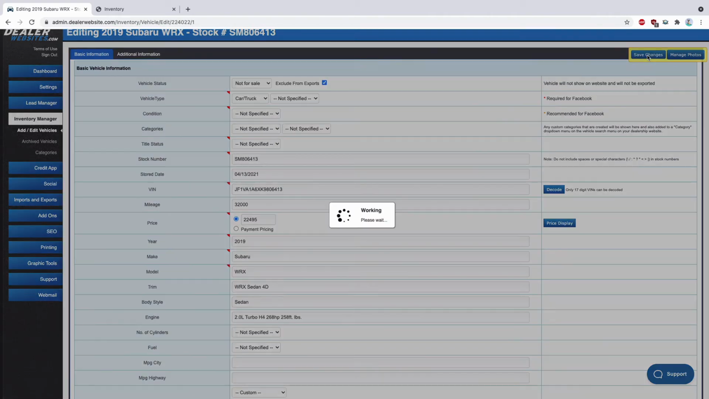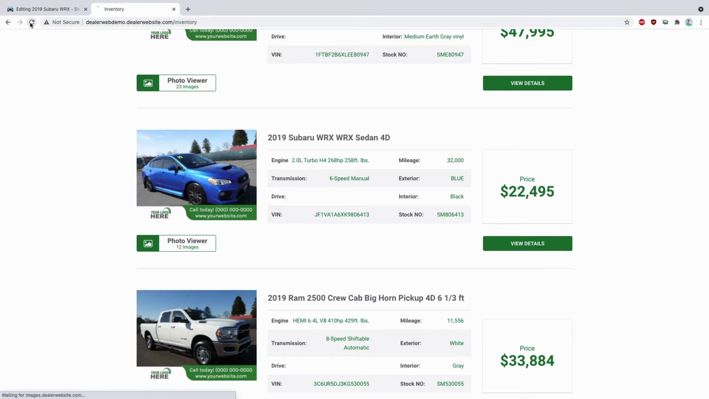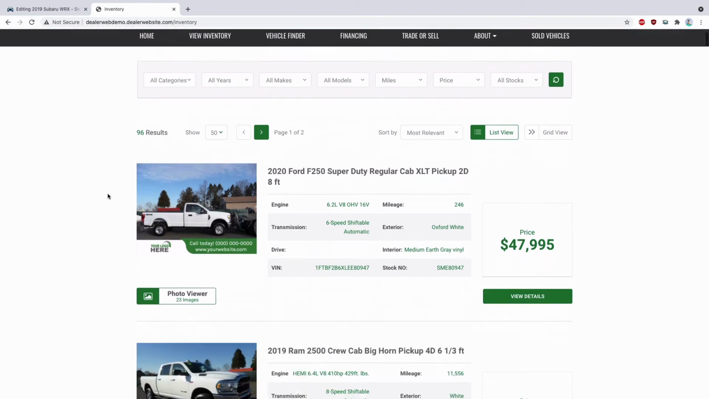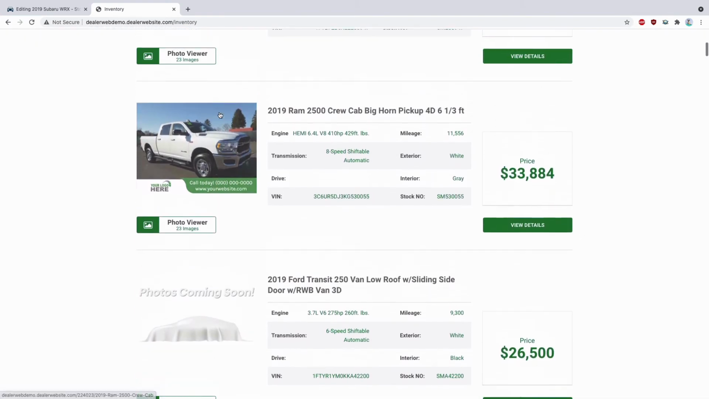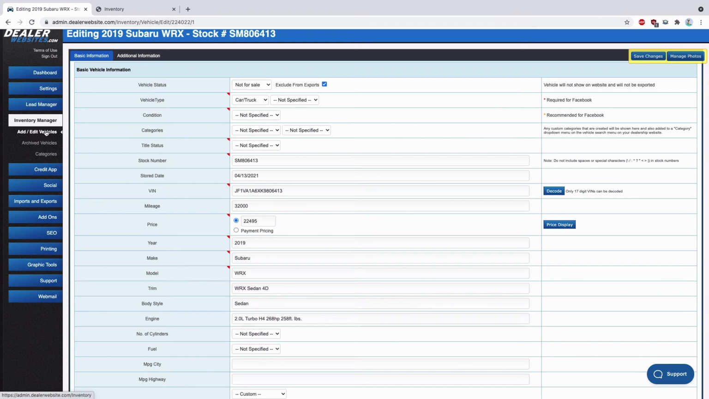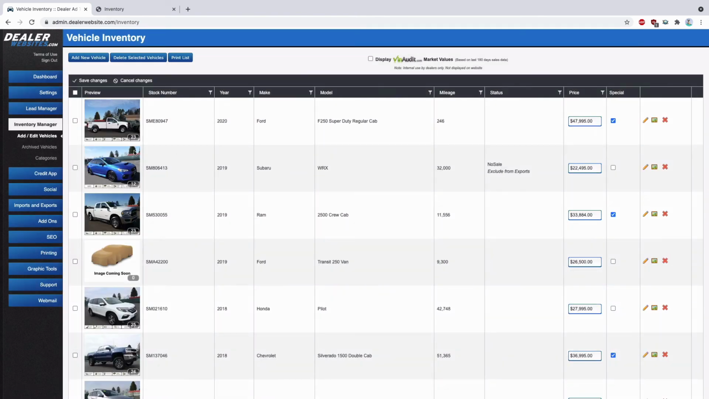And then once I save my changes, you refresh this page, we'll see that vehicle is no longer on display on our website. And if we go back into our inventory, we still have the vehicle here, but it's going to be hidden from our website. And that's all for this tutorial.